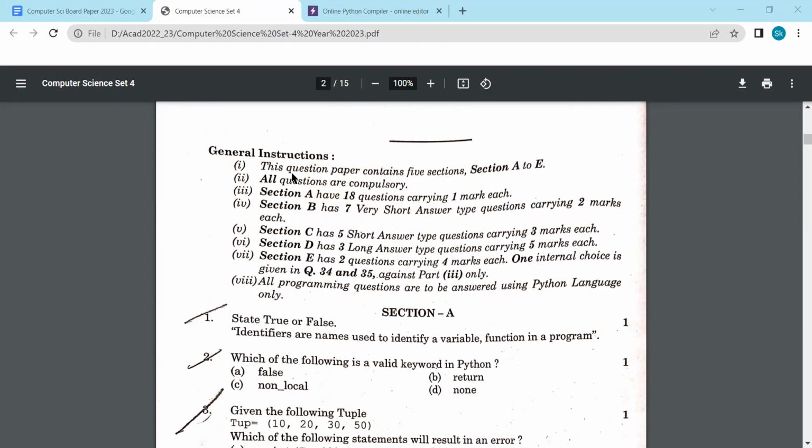Now, these are the general instructions. This question paper contains 5 sections, Section A to E, all questions are compulsory. Section A has 18 questions carrying 1 mark each, which is the objective part here. Section B has 7 short answer type questions carrying 2 marks. Section C has 5 short answer type questions carrying 3 marks. Section D has 3 long answer type questions carrying 5 marks. And Section E has questions carrying 4 marks. One internal choice is also there.